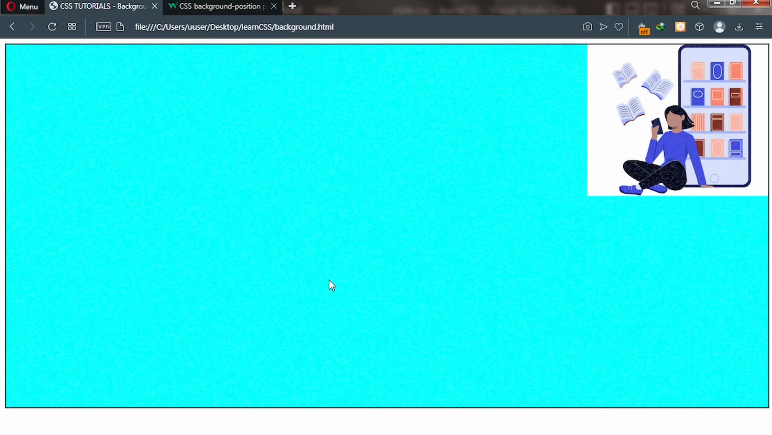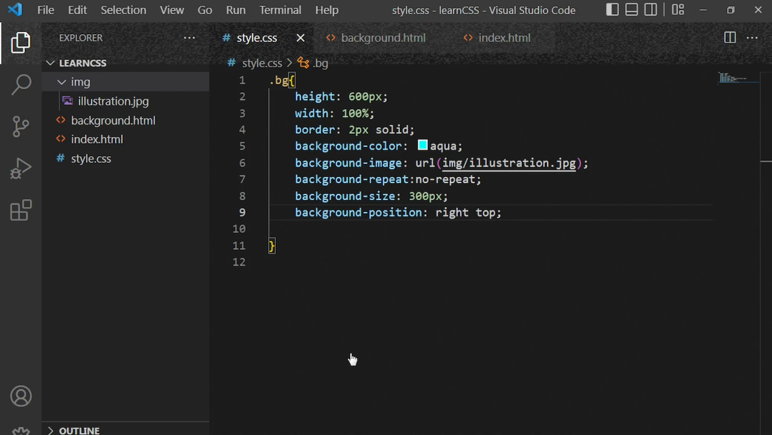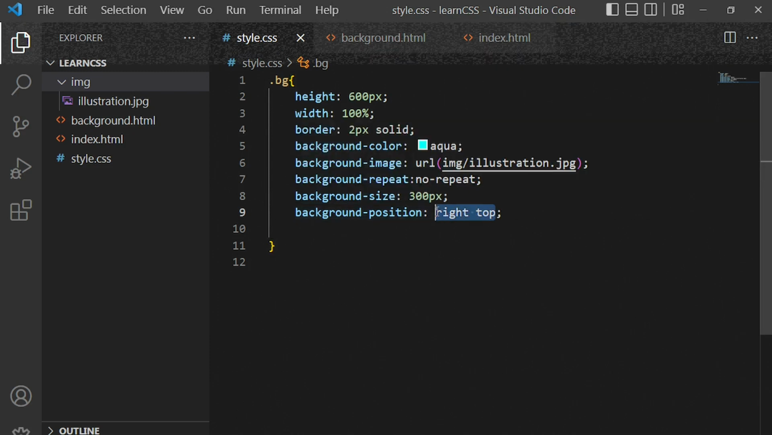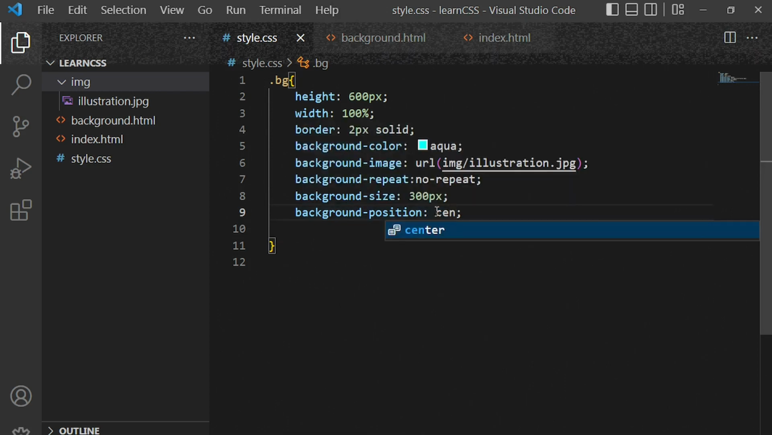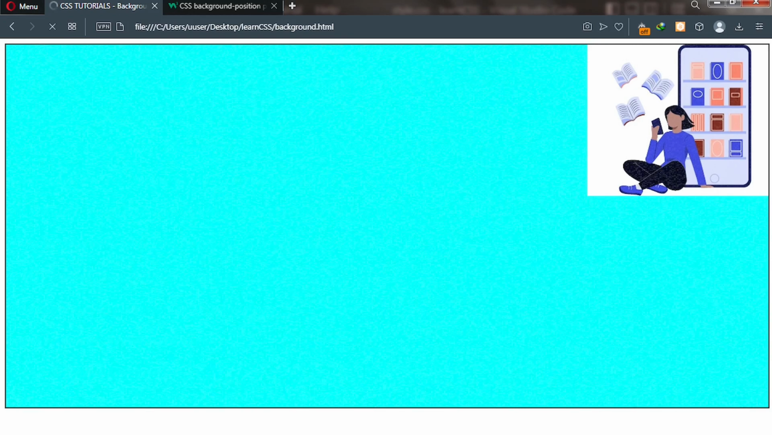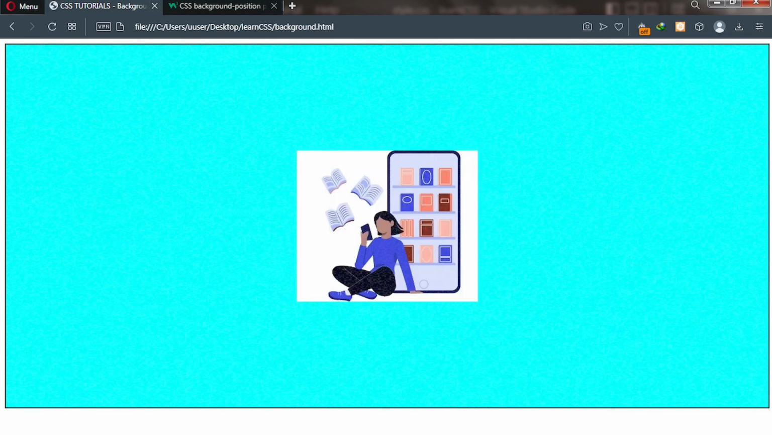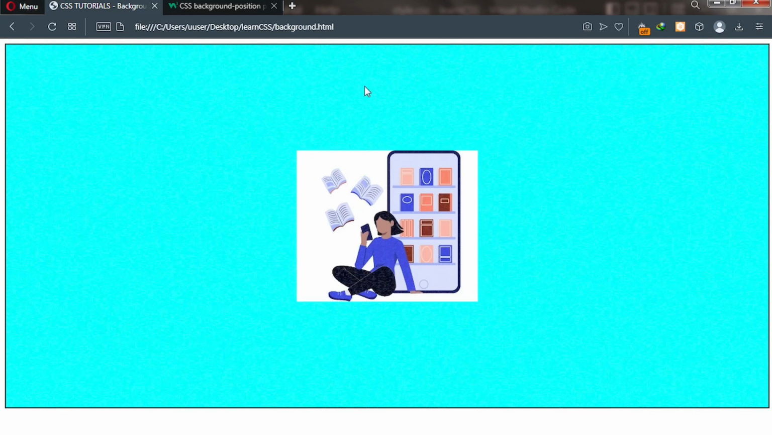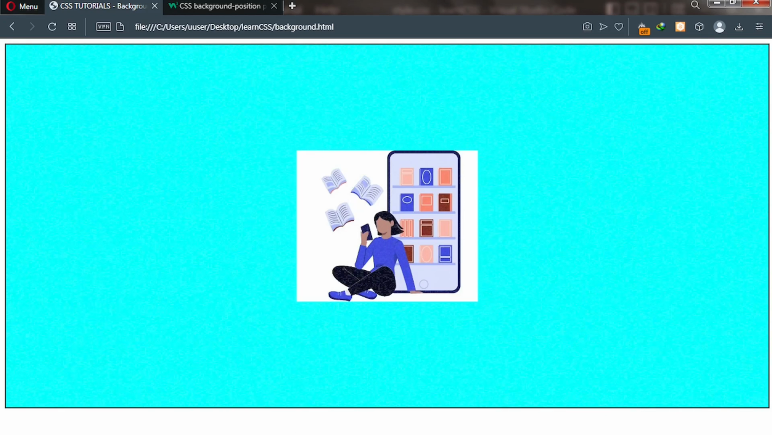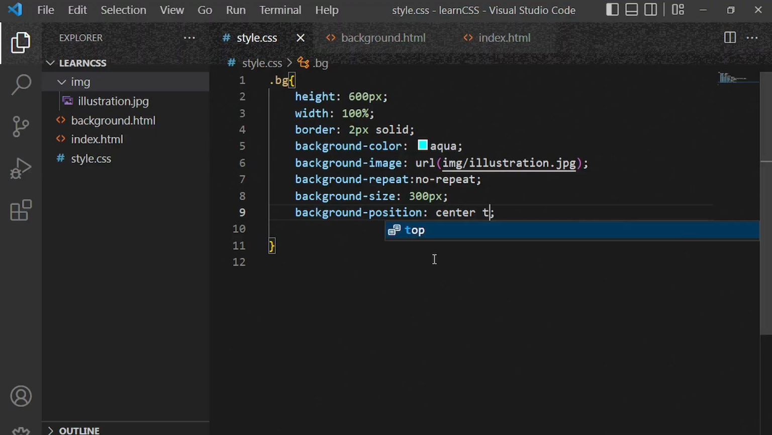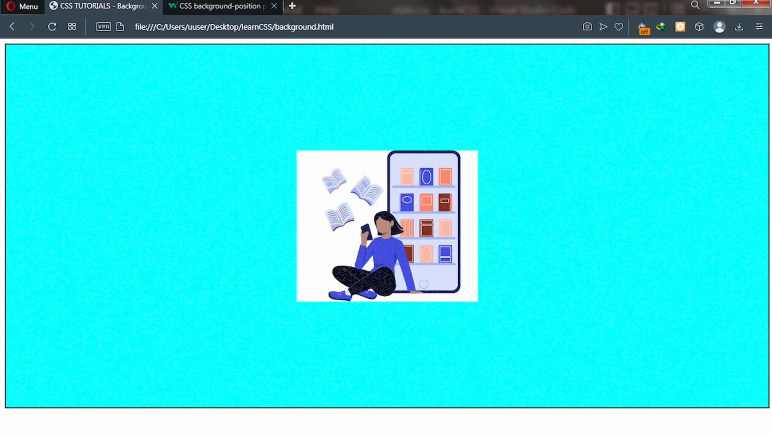Okay, so let's do that. You can put center here, put center like this, and then this image is going to be in the middle like this until you specify whether you want it to be bottom or top. Okay, so that is positions in CSS. So until you put top there, it's going to be in the middle unless you specify the position.